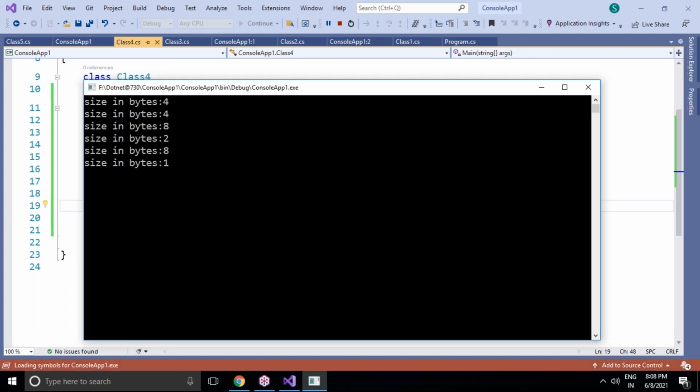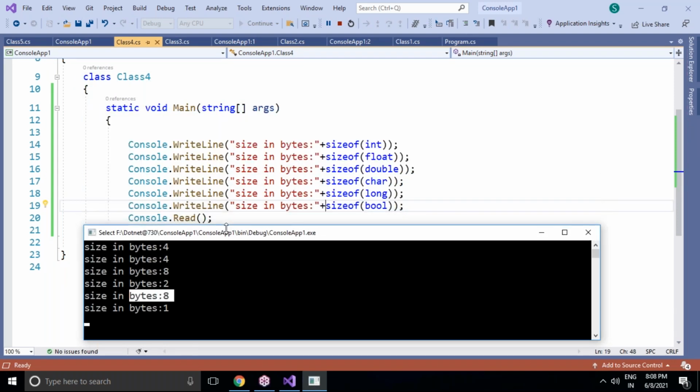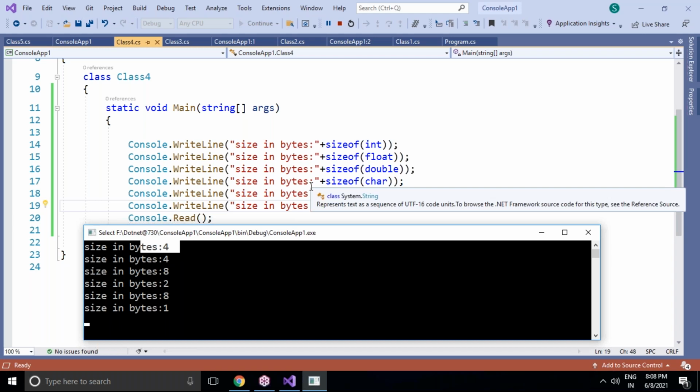Bool is 1 byte only, to store true or false values. That is 1 byte, although it is really 1 bit. So this is 8 for long, 2 bytes for character, 8 bytes for double, 4 bytes for float, and integer 4 bytes. These are the cases here.